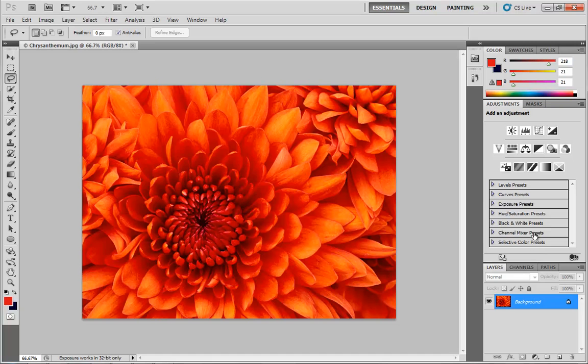So sticking to the adjustments panel, let's give a quick rundown of this panel. You'll notice that the adjustments are broken into 3 different groups. And basically what you're looking at is a series of tonal adjustments at the very top, including brightness contrast, levels, curves, and exposure. These will adjust the overall tone.